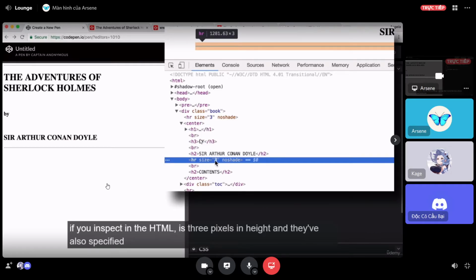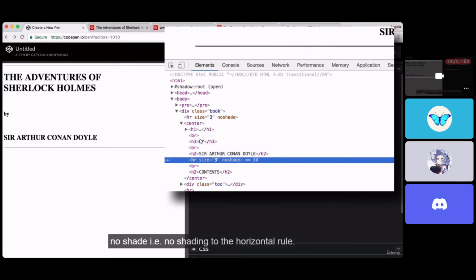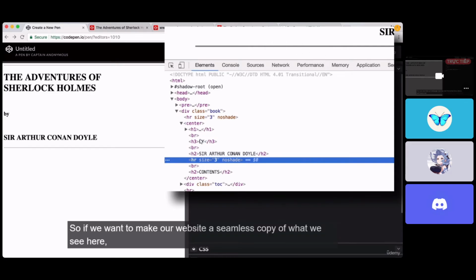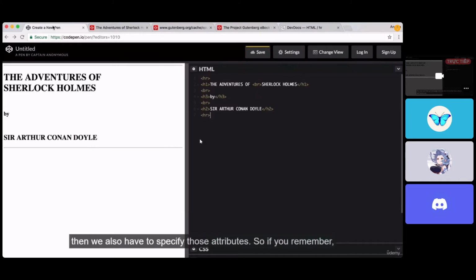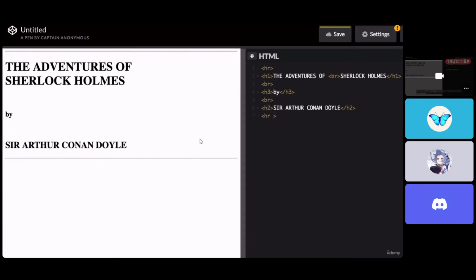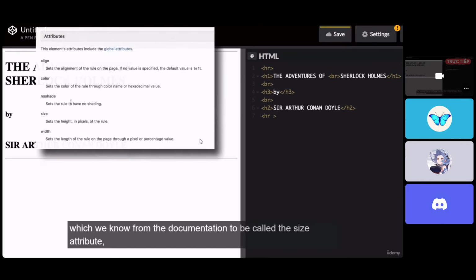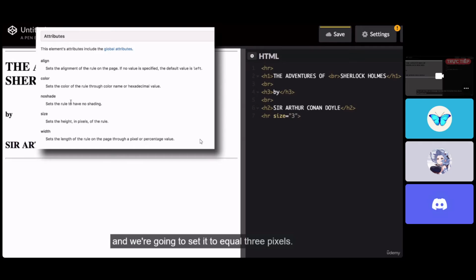HTML is 3 pixels in height, and they've also specified no shade, i.e. no shading to the horizontal rule. So if we want to make our website a seamless copy of what we see here, then we also have to specify those attributes. So if you remember, the horizontal rule is a self-closing tag. And so inside the tag, we're going to make a space, and then we're going to specify the name of the attribute, which we know from the documentation to be called the size attribute. And we're going to set it to equal 3 pixels.